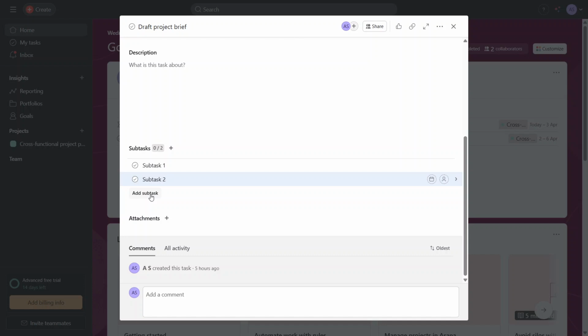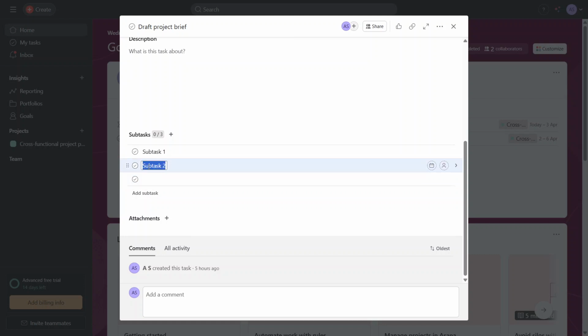Once you're happy with the title, press enter on your keyboard. When you hit enter, Asana will save that text as the subtask title and create the subtask under the main task. You can repeat this process to add as many subtasks as you need, each with its own clear title, and that's all there is to it. You've now added a title to a subtask in Asana, helping keep your work more organized and easier to manage.